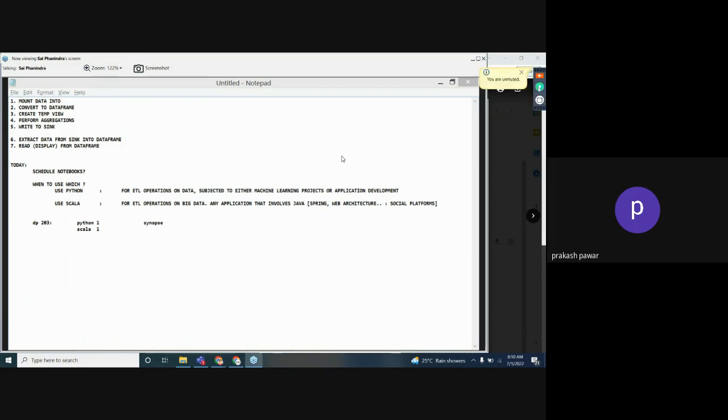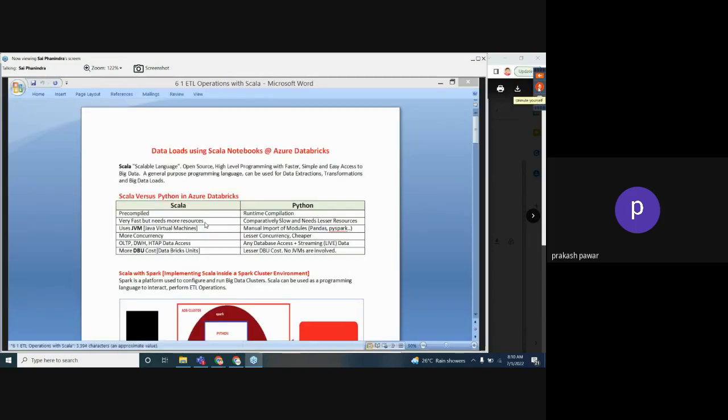Whatever conclusion I gave you today is on top of the comparison you got in the 6th chapter. You are talking about banking transactions. That means OLTP. Hence, my answer is Scala.